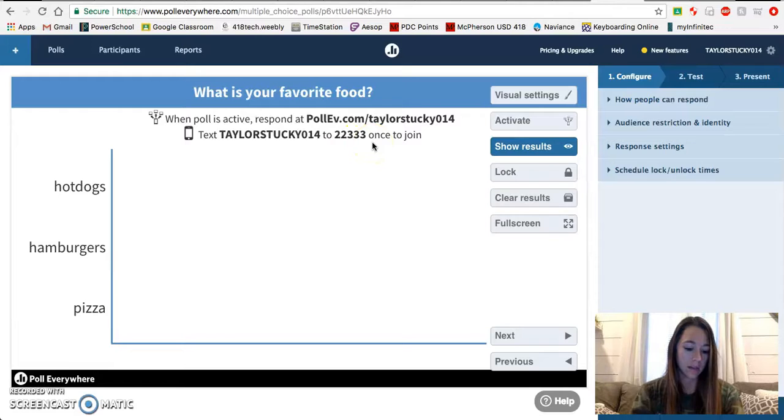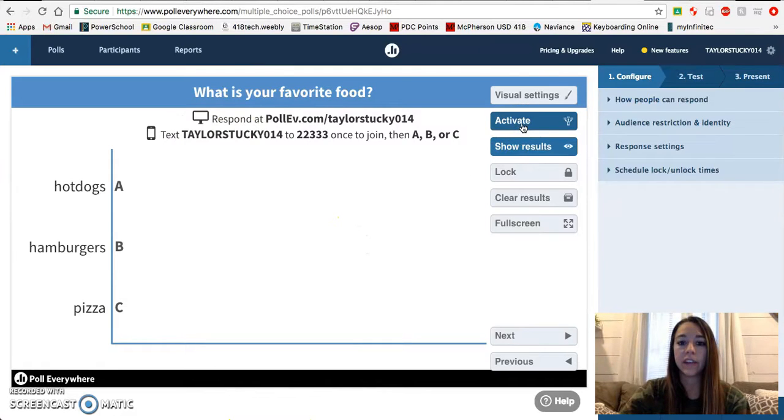So let me text that really fast. Okay, so I texted that. What you'll need to do when you want your students to answer the question, you'll have to come up here and hit activate so that your poll's activated. It'll have your question up here, and then if they want to choose A, they'll type A, B is for hamburger, C is pizza. So let me text in my answer here.